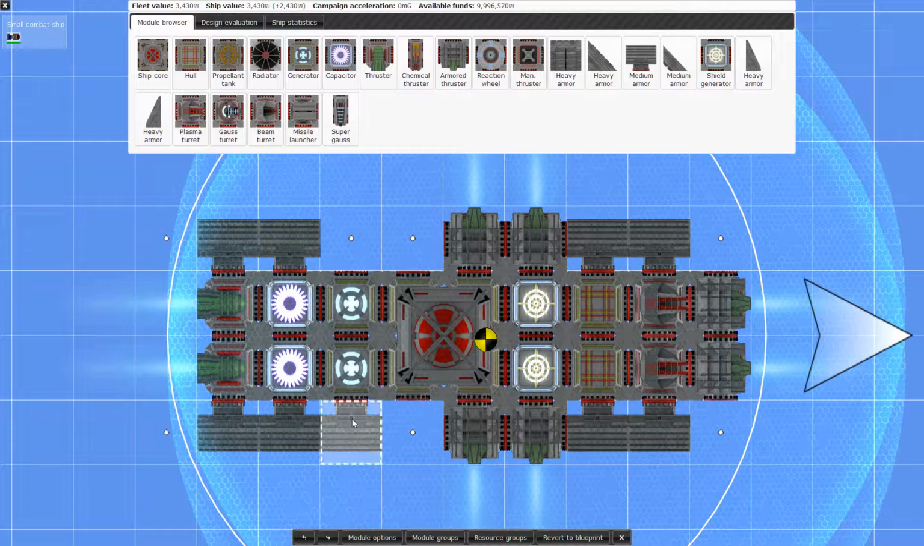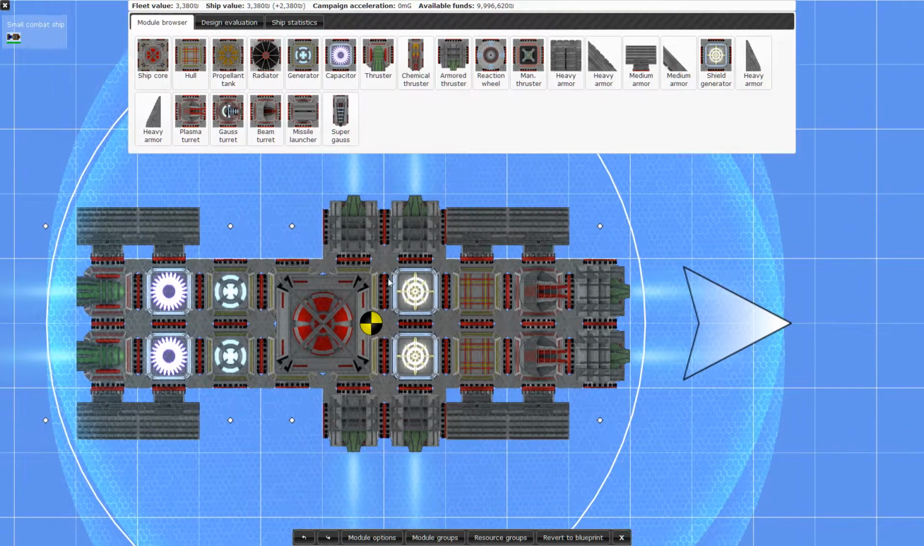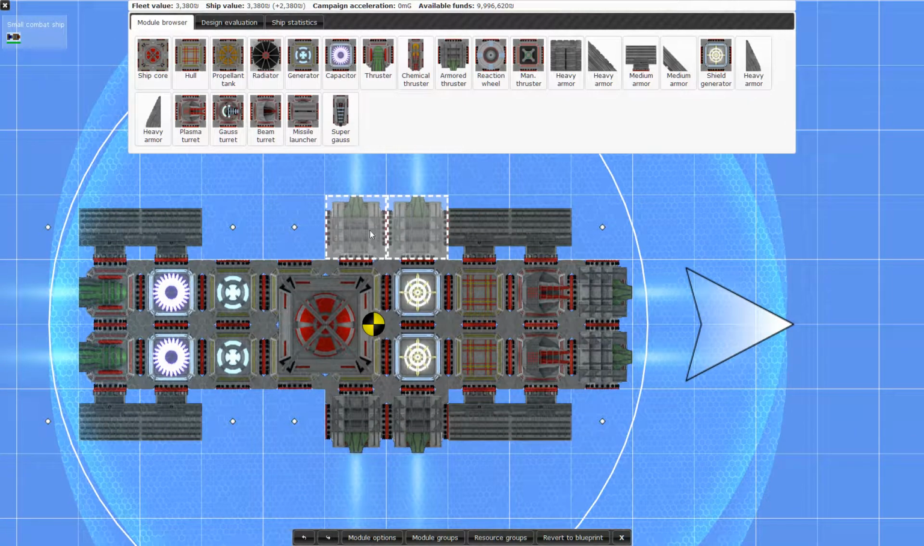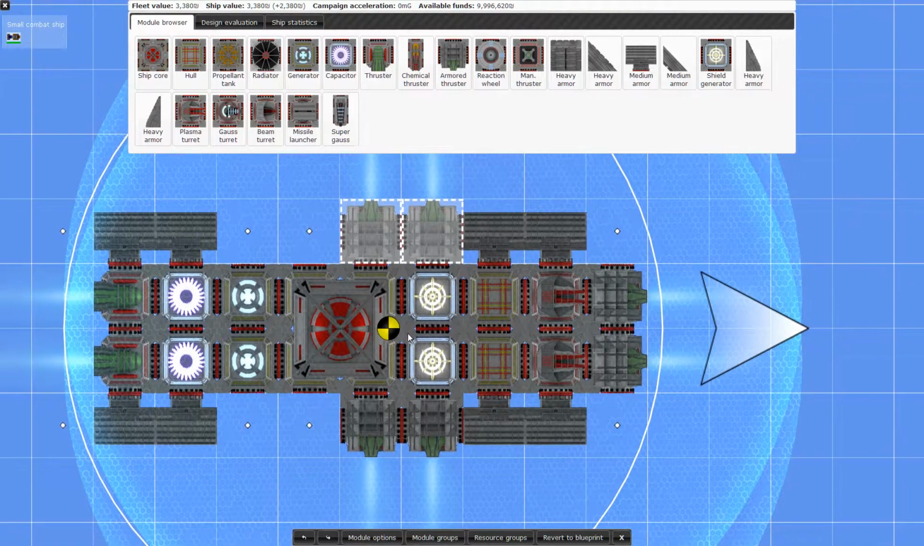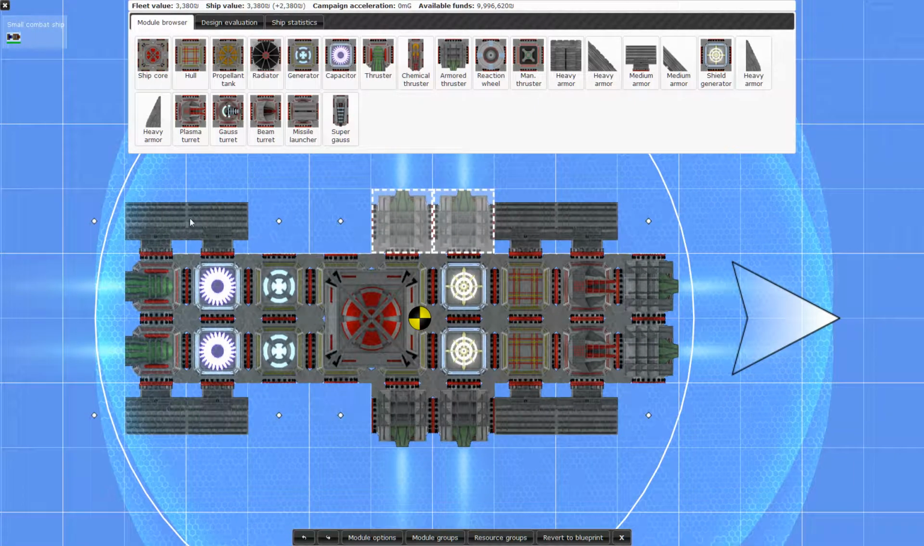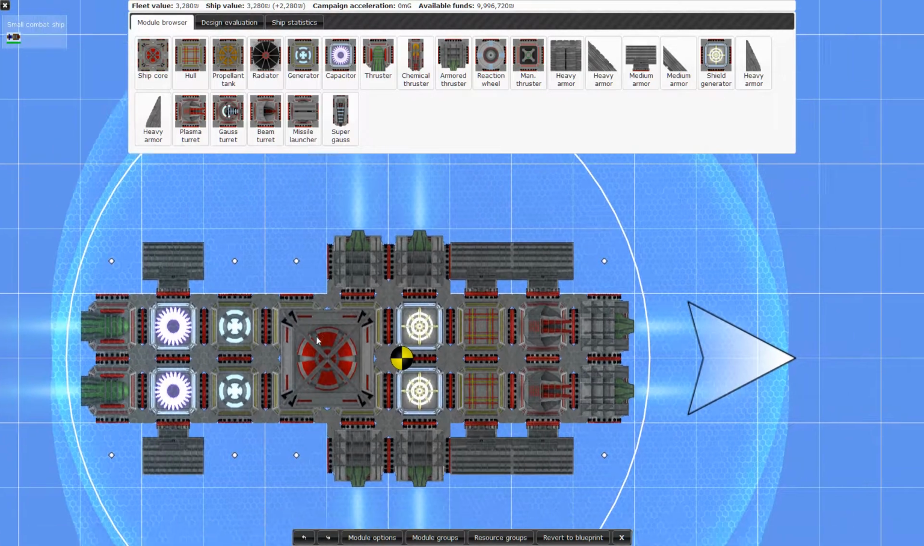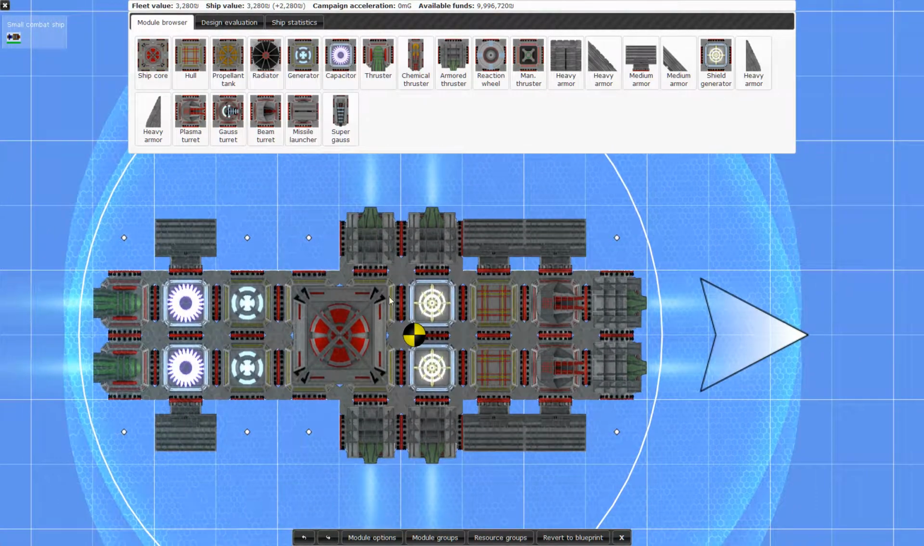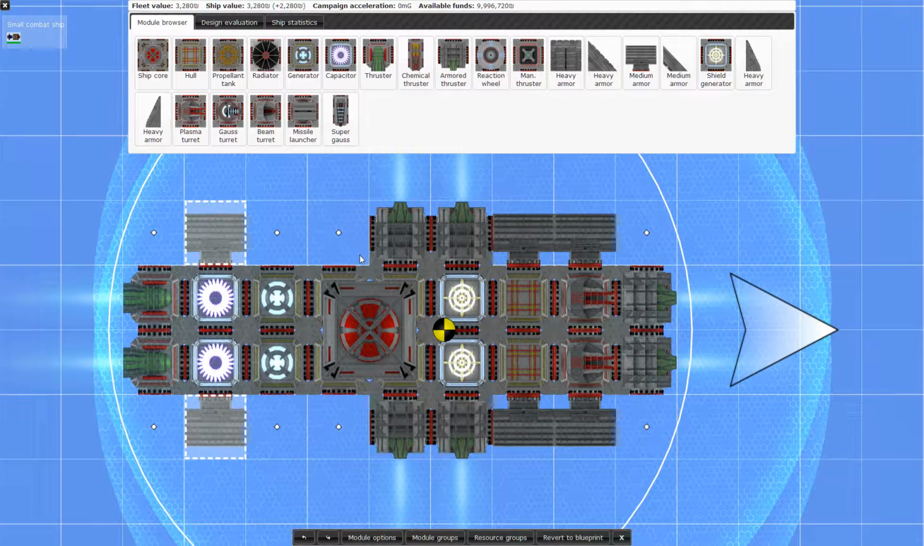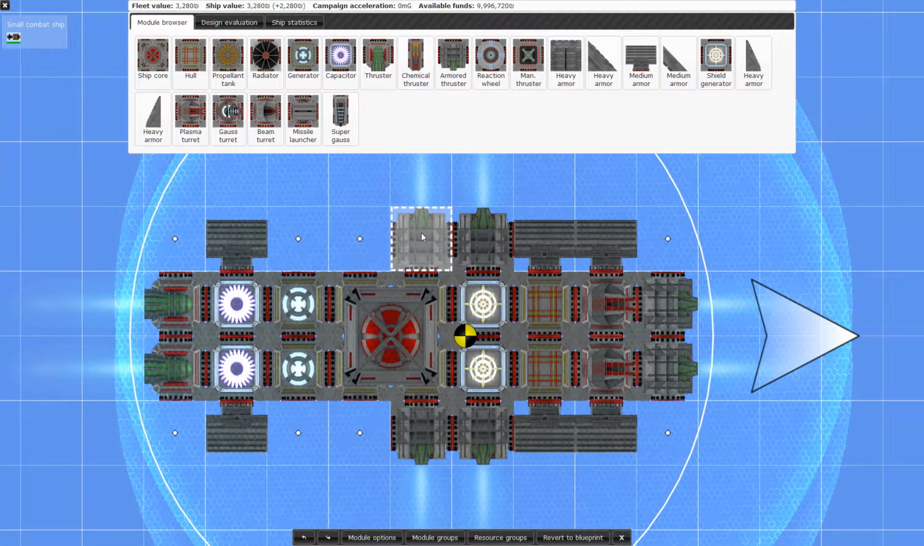So in this case, because we place these thrusters here, we want the center of mass about this center line. So let's remove these ones. Okay, so this would be pretty balanced, but having these here doesn't really make sense. So we could maybe be better off moving these.